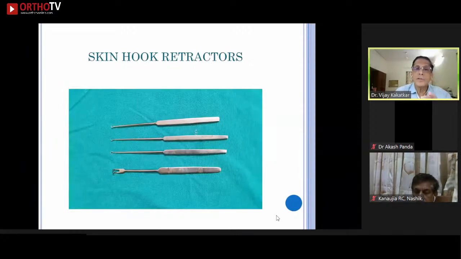Then these are the skin hooks, which can be used in small surgeries where you don't want to hurt the tissues, and the tissues are delicate and small, like in hand surgery, wherein you can use these skin hooks. This last one is a double prong skin hook.